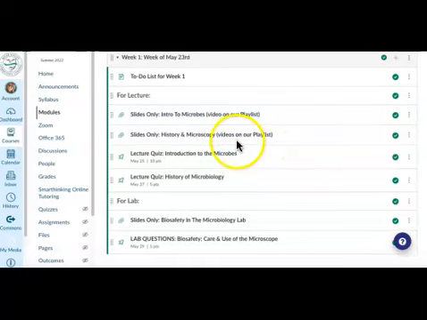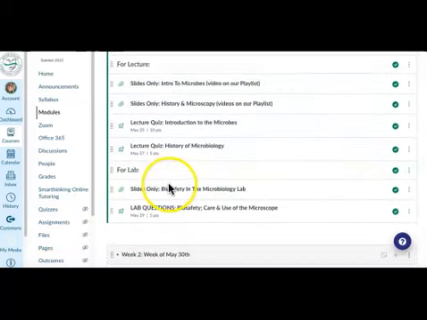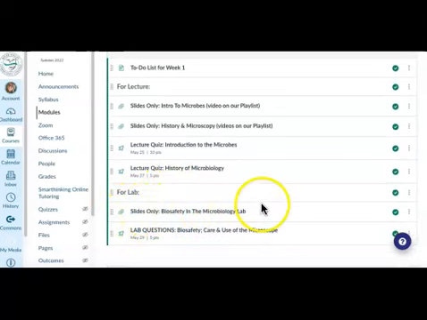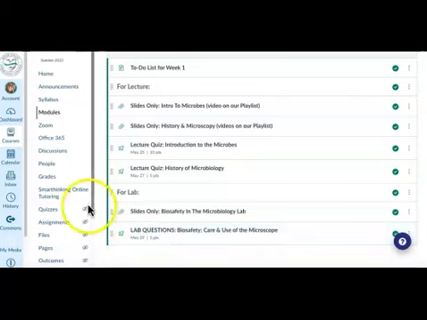Now, underneath the laboratory material, you're going to see that there are also some slides available to you. These are the slides that we'll be doing in the laboratory that week. You can see for this week, it's biosafety in the microbiology lab. There's also a laboratory assignment. These are usually labeled as lab questions. This particular laboratory assignment is due Sunday, May 29th by midnight. Most of your laboratory homework will be due on Sunday nights.